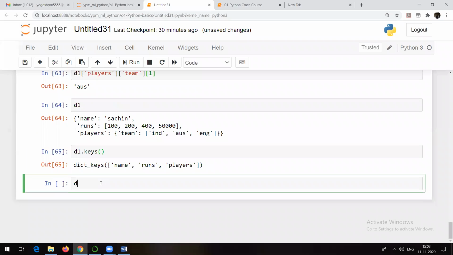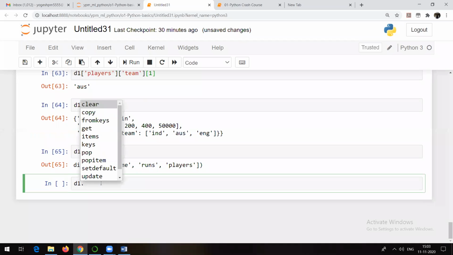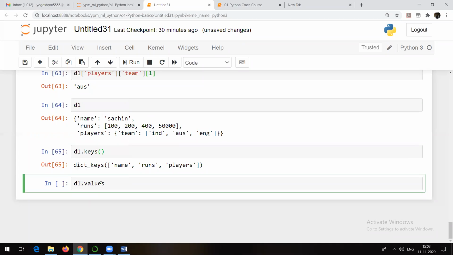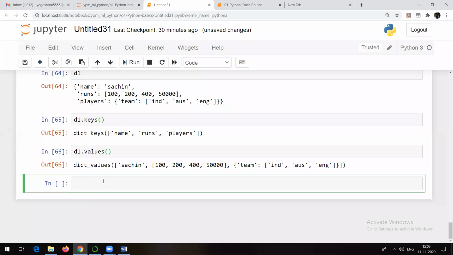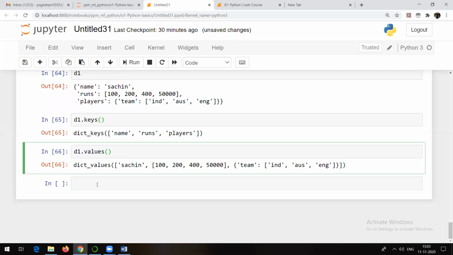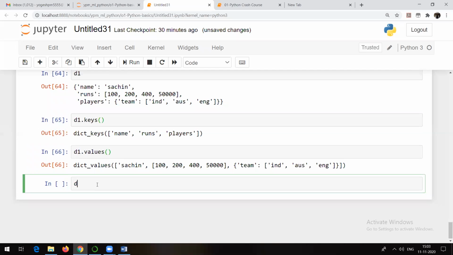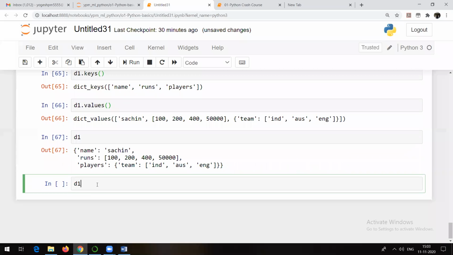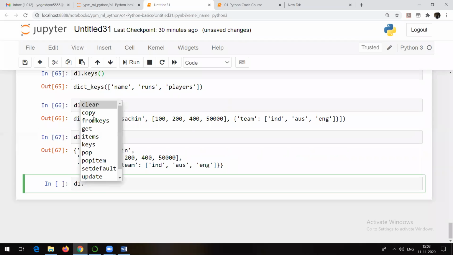If you want to see all the values, what you can do is d1 dot values. How am I able to get all these things? Just d1 dot, press the tab button, and we'll be able to see all of them. So values is here. I am just making use of one method. See, all the values are there: Sachin, this list, and then this dictionary. As I already told you, a dictionary can have a list or another dictionary inside it. So this is what our d1 is. Some other methods are also available.